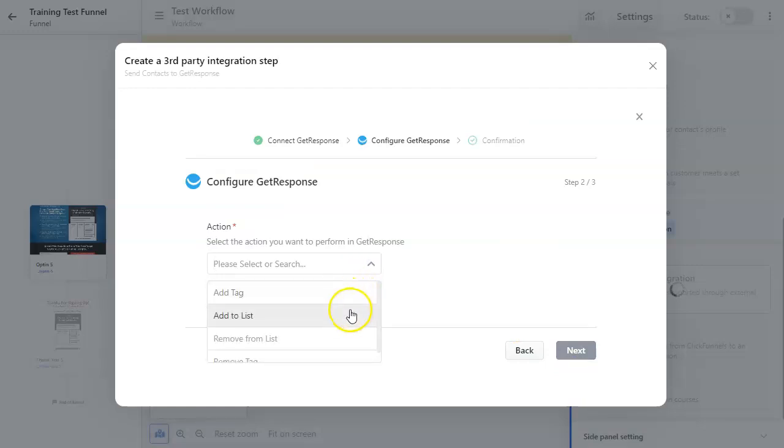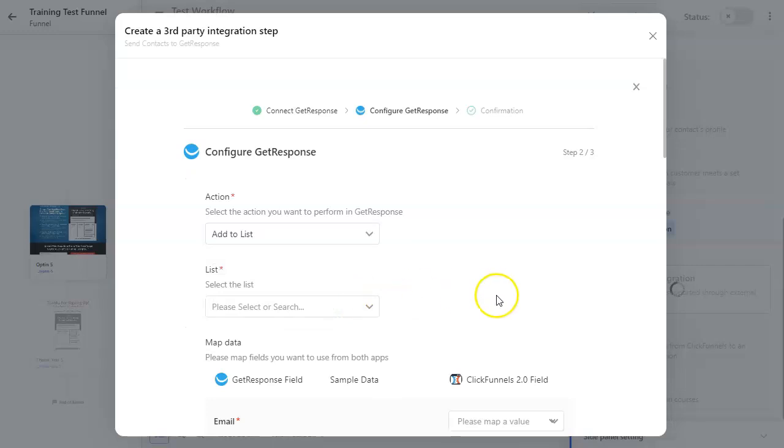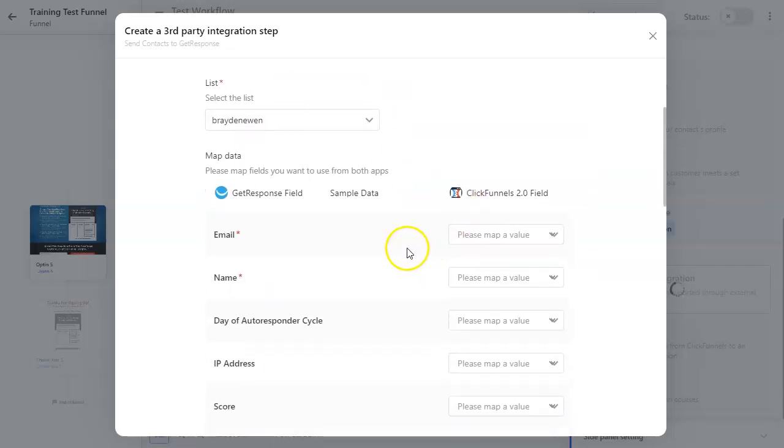I'll select the action I want. So your list might look different depending on the autoresponder, but you'll be able to go ahead and select the option that makes the most sense to get them into your segment or your group list or tag to then trigger that autoresponder sequence that you're building over there in your integration. So next, I'll select the list or tag or group, depending on your integration.